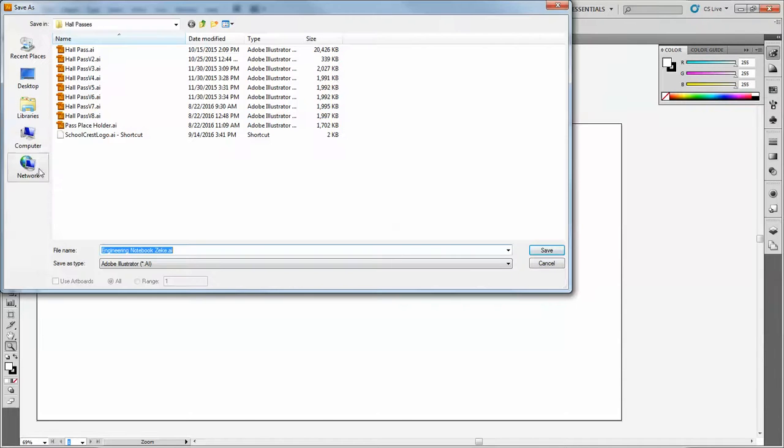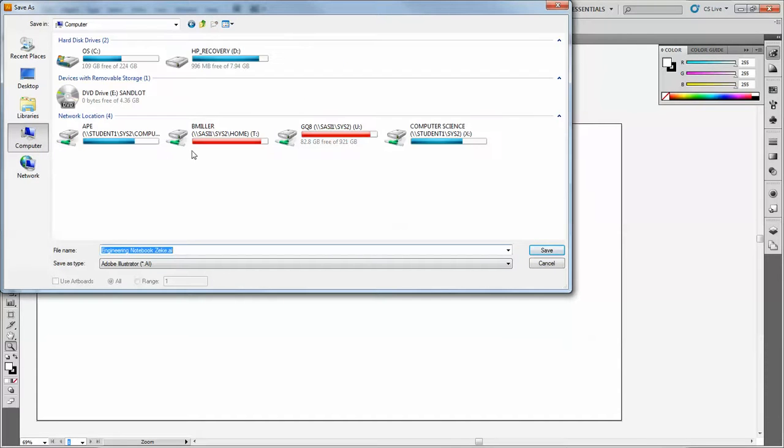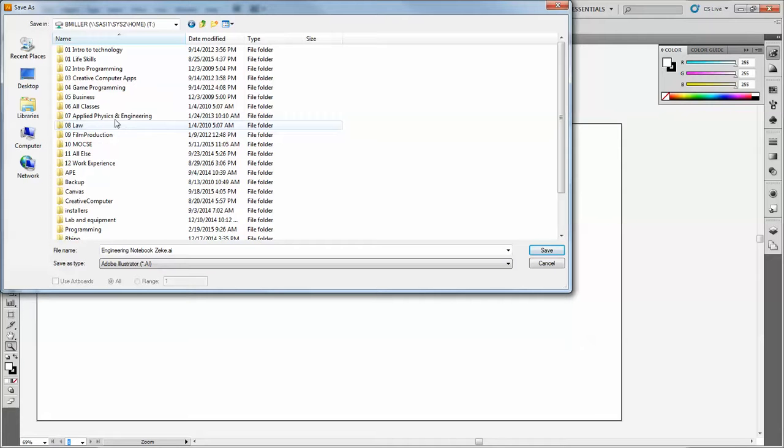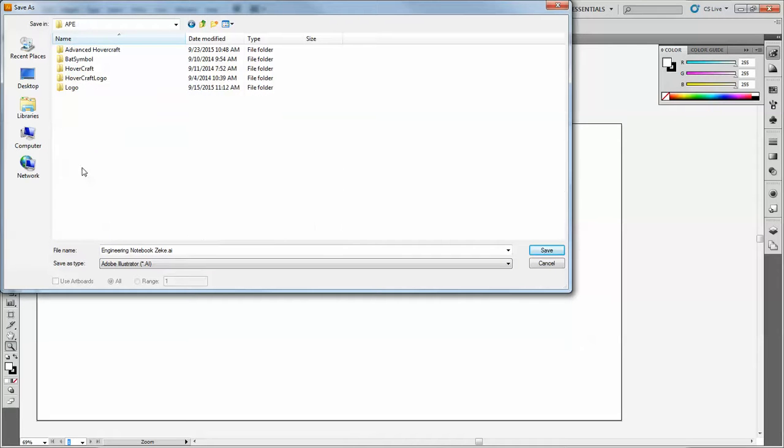You wait patiently. Okay, so you have to go to the computer. You're going to find your folder with your name on it, and go to your folder called Ape. You're going to make a new folder, and this one says Logo. We're just going to make one called Logo.